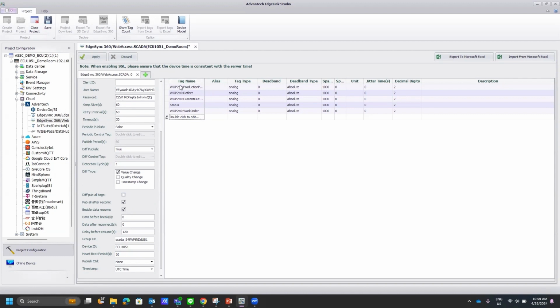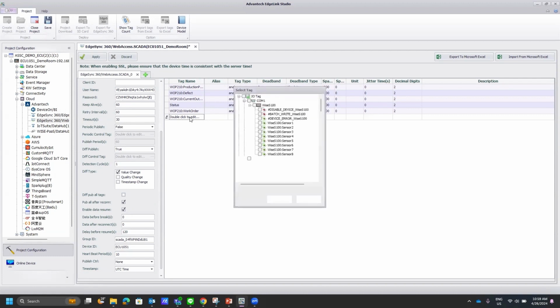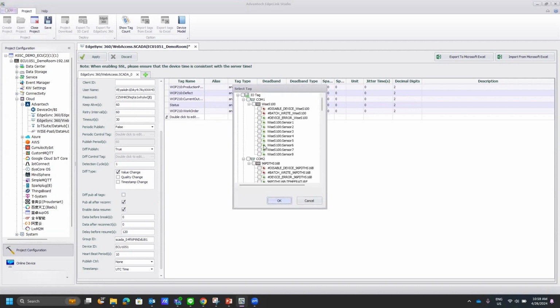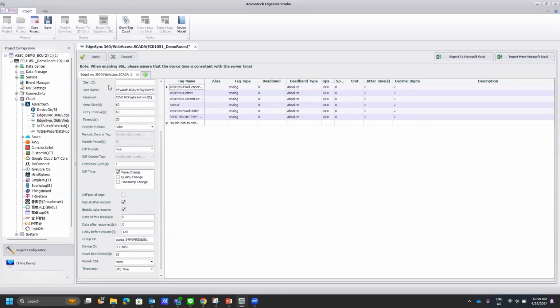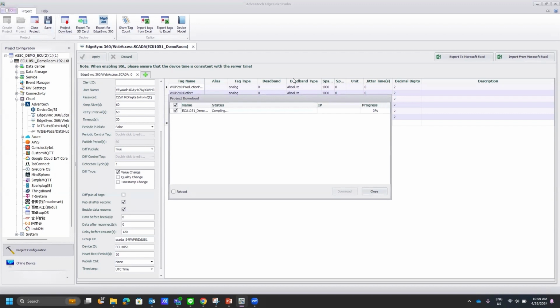Here we have these 5 parameters. You just need to select one of these. Click OK. Click apply. Once you key in all this, click apply, then click save, then project download. It will compile and compress. Once compiled successfully, you just need to download to the ECU.